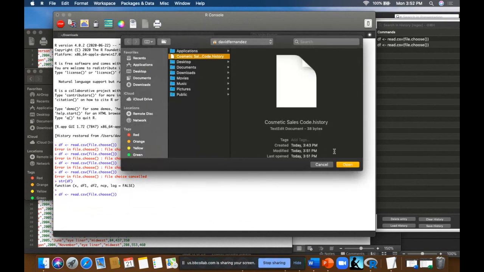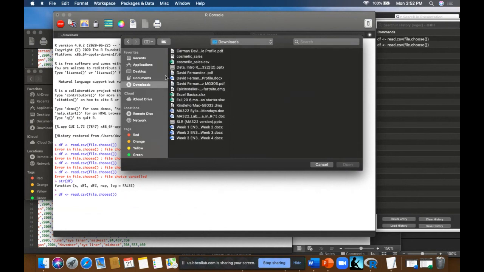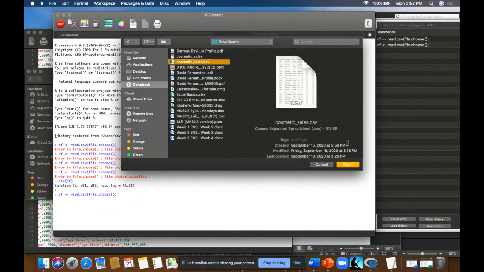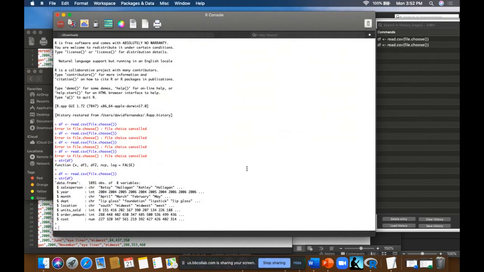So find your data set. That's the code. Be careful, that's not the data set. Go find the data set that you downloaded from Blackboard. Oh, okay. Yeah, the data set is what it's asking for. Open that. And not only did it import the data, but then it ran the next line of code, which was the str. Right? And this is exactly where we ended off, right?